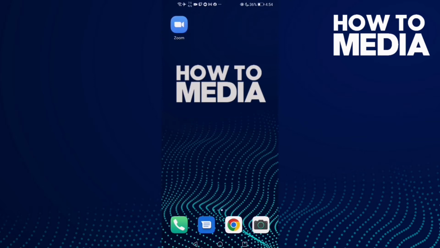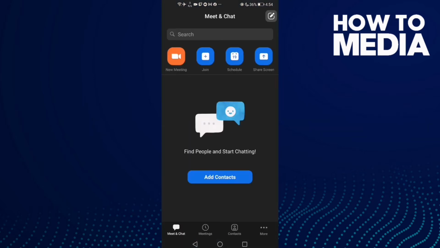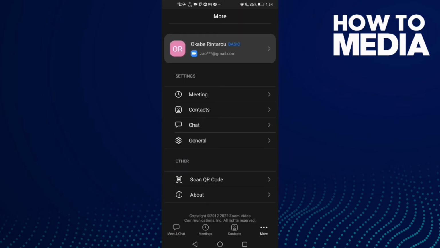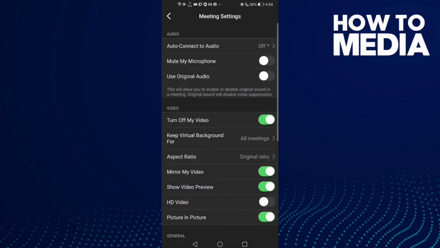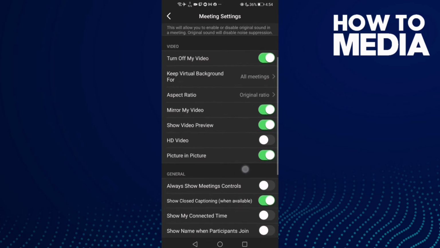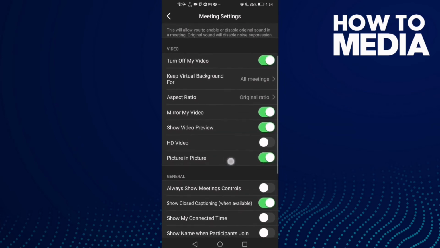First go to Zoom, and now click these 3 points here to go to the settings. Click on it and now click meeting, and then click this one. You'll find this one here, picture in picture.